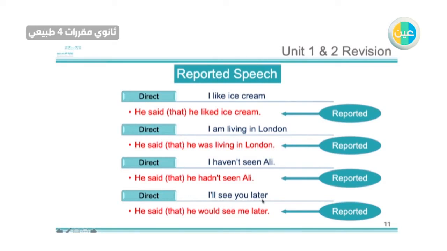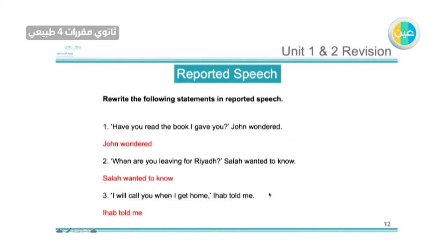So the last one, "I will", or "I'll see you later." To report the statement, I say, he said that he would see me later. In the statement, he was referring to me, which I use in the reported sentence. He said that he would see me later. So we have 6 sentences or statements that we need to report.